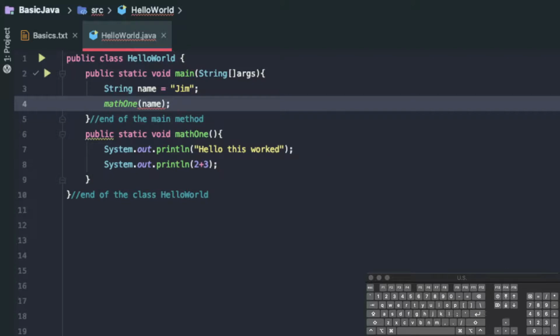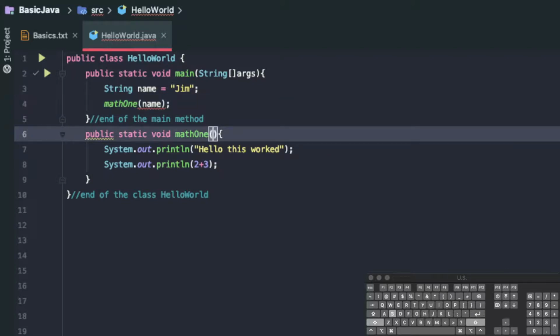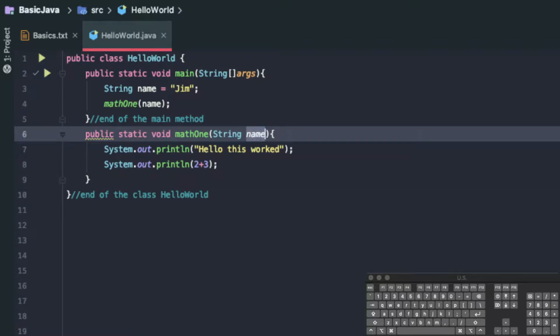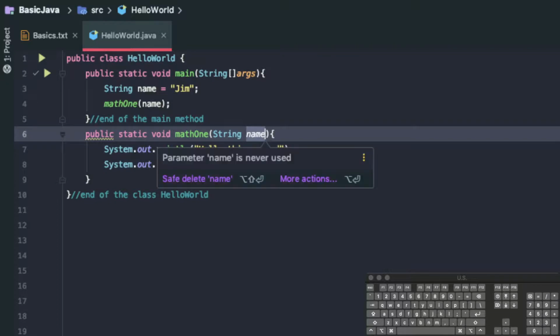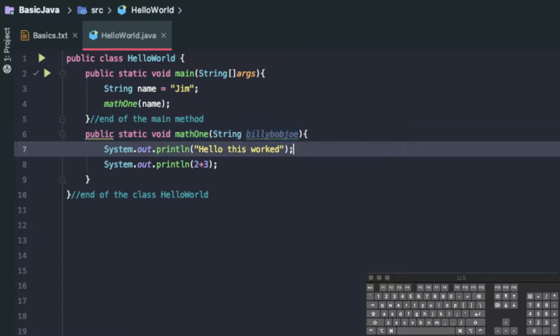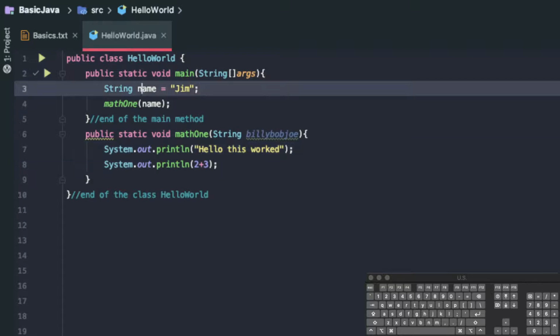And the way that we can solve this is we can come over here and write string name. So we're basically telling the method down here to expect a string value, which we need to specify. And this can be anything. You could name this name, or you could name this Billy Bob Joe. It doesn't matter, because this is the name that I'm giving it and I'm using down here. And this is the name of the variable that's created over here.